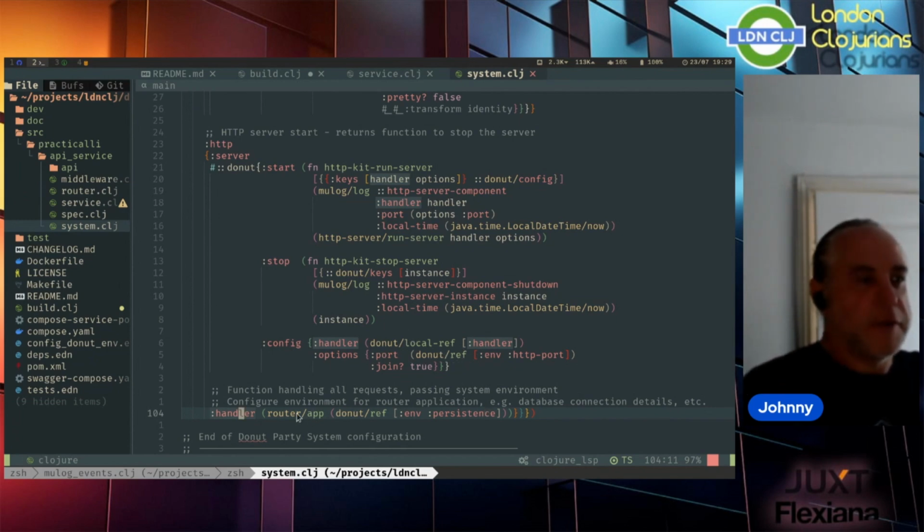So that's defining where our router wrap is, and again, passing in our env and persistence, so passing our database connection information in there, so it's available to the router, which then makes it available to the handlers. And there are the usual options there as well. And then stopping, we just stop that. Log it, stop it with the instance.